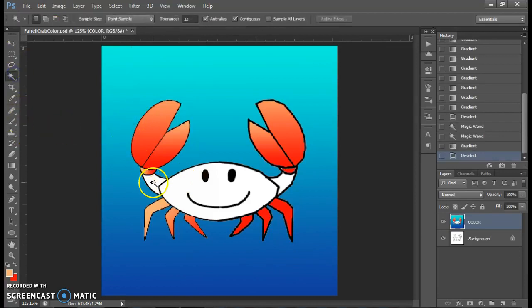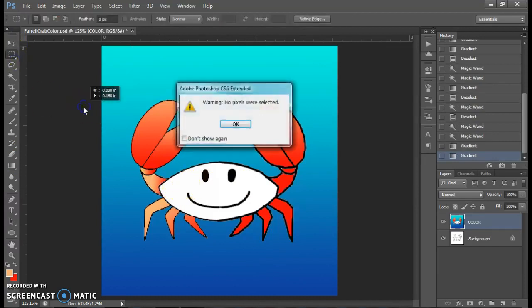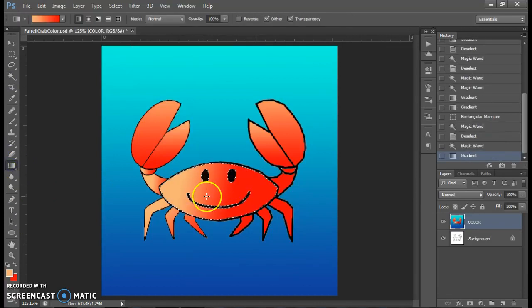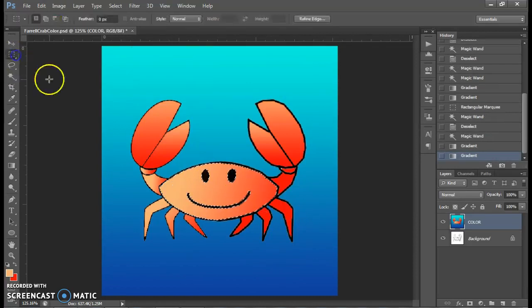And then the last area here, oops, and here. Again, using the gradation. And I'm keeping the same colors. If you want to change them as you go, of course you can. Oops. And the last is going to be his face. And there I have my little crab.